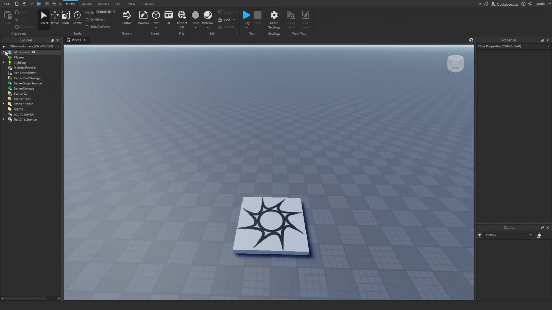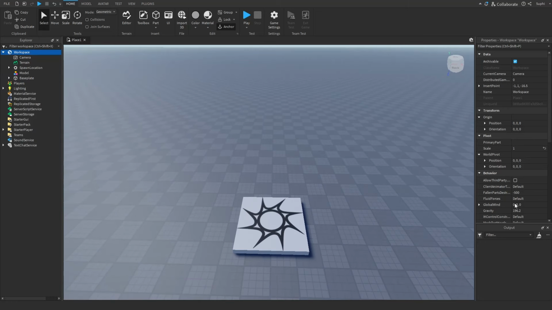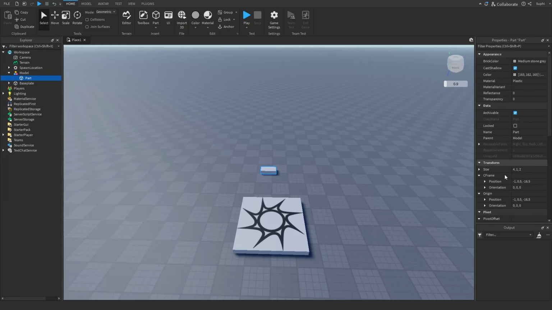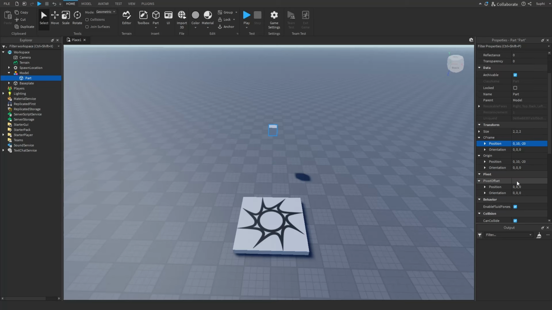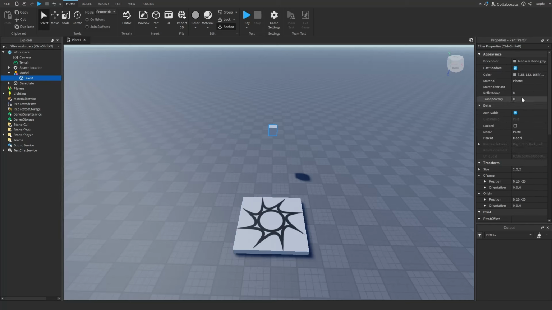So the first thing I'm going to do is inside of Workspace, create a model. Inside of this model, I'm going to create a part. I'm going to set the part size to 2, 2, 2 and the position to 0, 10, -20. And I'm going to turn all these off and set anchored to true. I'm also going to rename this part to be called part 0. And I'm going to set the transparency to be 0.8.